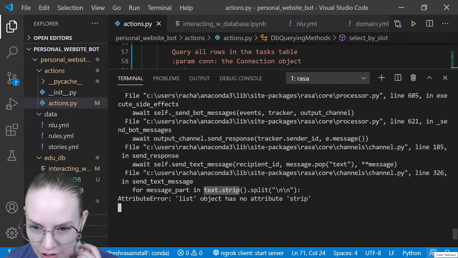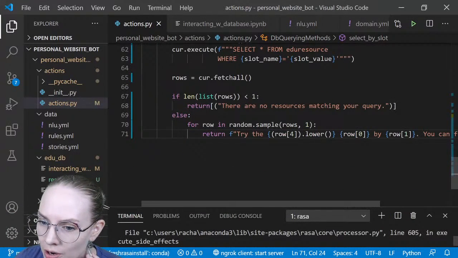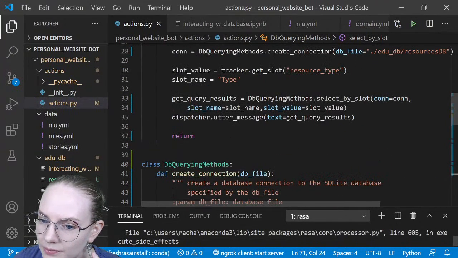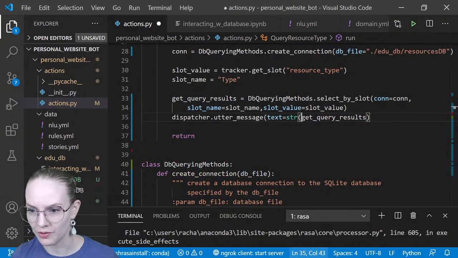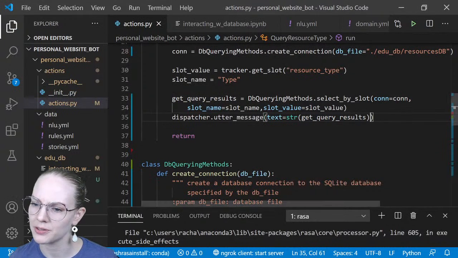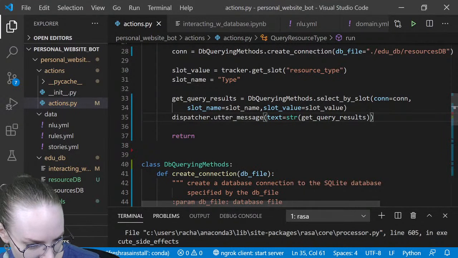Make the dispatcher string. Oh, yeah, that could work. So from here where we're saying, converting the text that we're sending back to string. Yeah, let's see if that works. Yep.